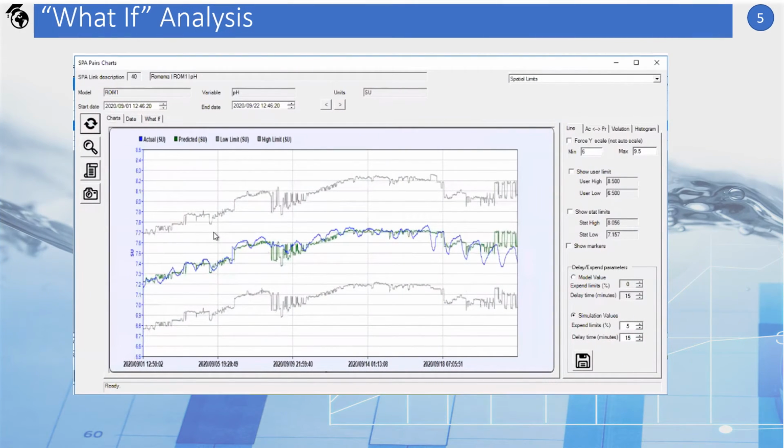Click on the Simulation Values option on the bottom left part of the screen, and type 5 in the Expand Limits field. Now go back to the Charts tab, and you can see that the actual and predicted value no longer exceeds the spatial limits. Now we need to save the new definition by clicking the Save button.